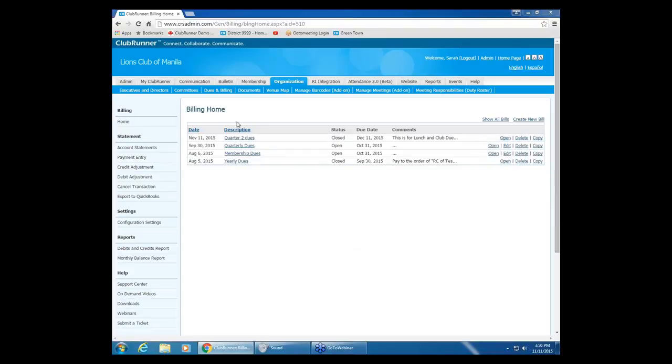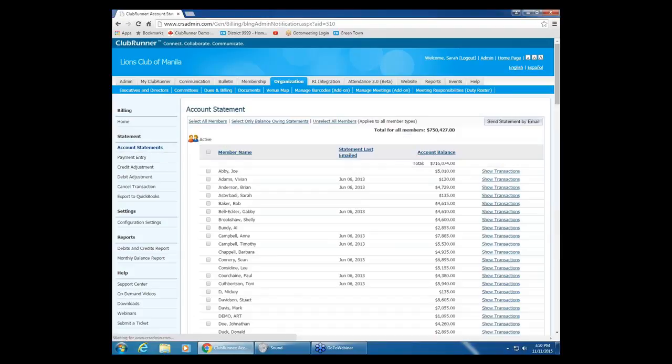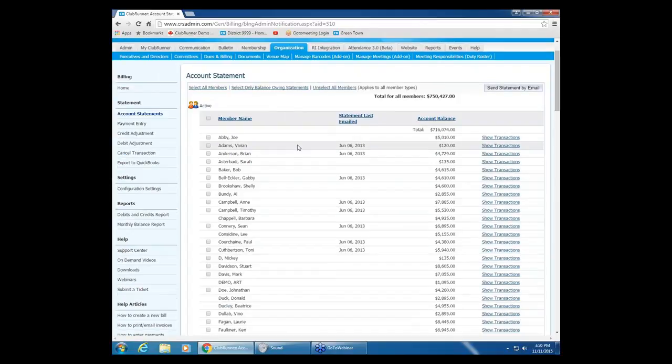So, sorry, we're back in dues and billing, and hopefully it'll go a little bit quicker now. All right. So, account statements. This shows you the total balance. Apparently, we're owed almost $1 million. If only our members would pay what they're outstanding.